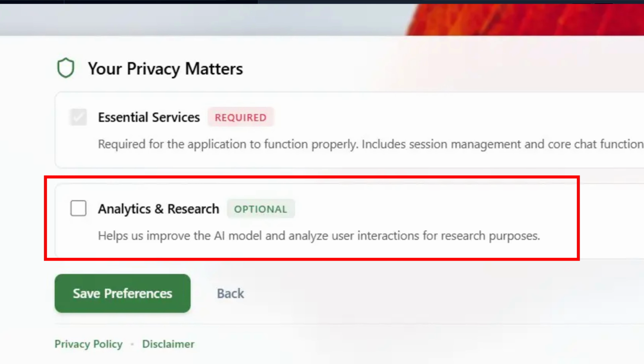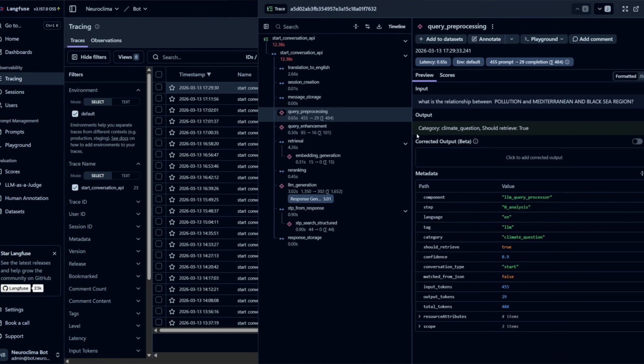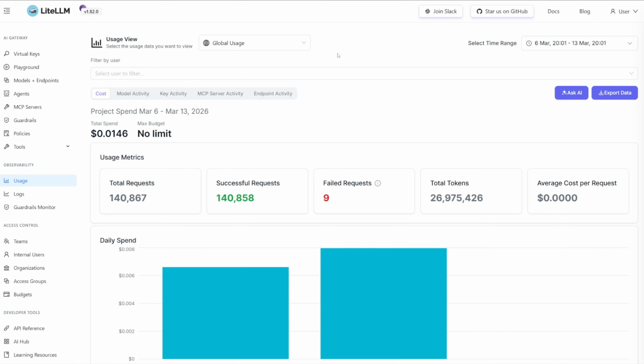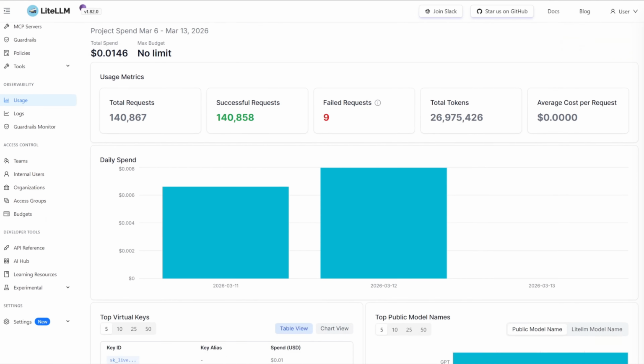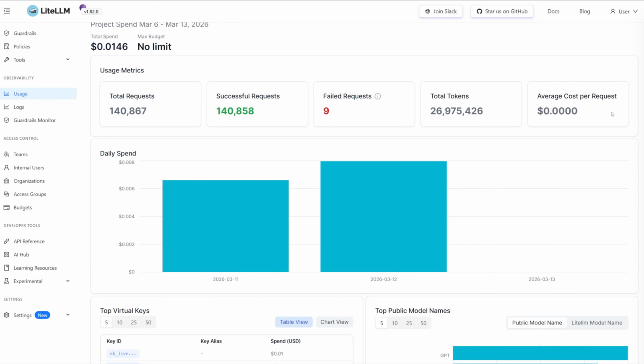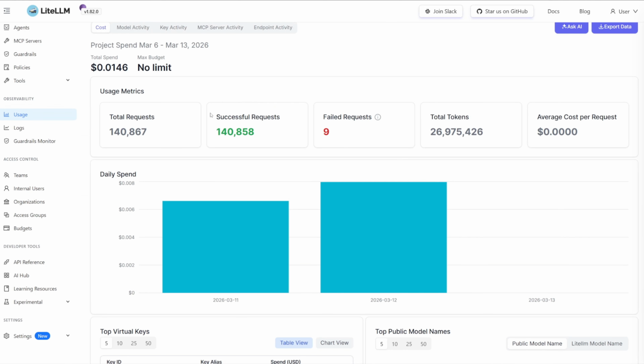If users do not provide consent for analytics services, their interaction data will not be stored in these dashboards, and the evaluation components will also be disabled. Finally, an LLM performance dashboard displays request volumes, success rates, token usage, and operational costs. These analytics support system optimization and resource management where administrators can control and manage all deployed models.